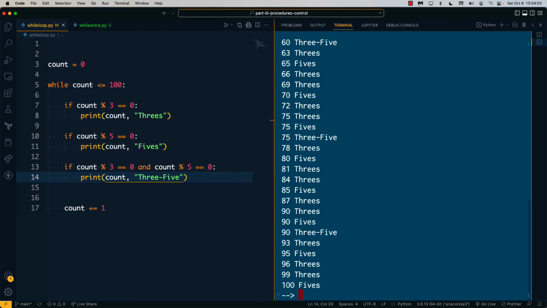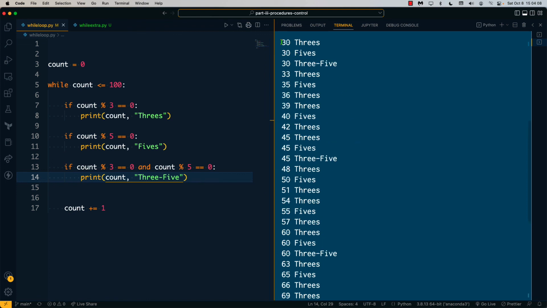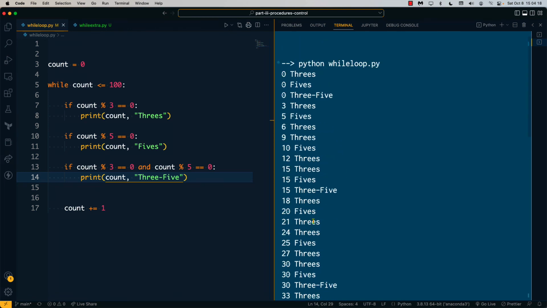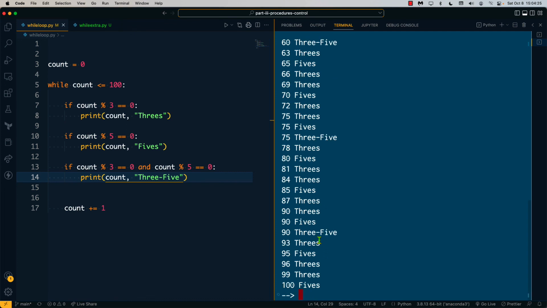And okay, so let's go back to 30 here. So you see 30 does 3s, 5s, and 3 5, and 45 and 60. So every what is that? Every 15 it will do that. And that works. So anyway, it's a little extra credit right there.